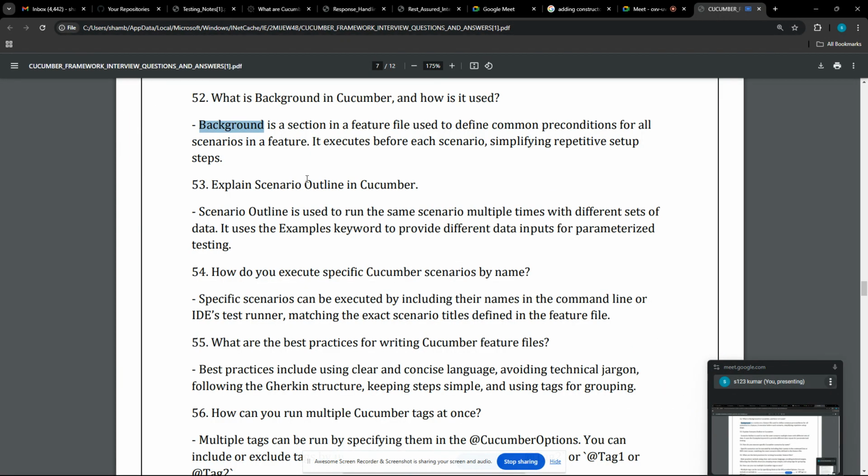In the step writing in test cases, we write steps like Given, When, Then. Whatever repetitive tasks there are, we will write in the Background in the features file, and whatever unique steps there are, we will write separately. So Background is a keyword only for the features file. The Background is a section where the features file is used to define the common precondition for all the scenarios. It runs before each scenario, simplifying the repetitive task.